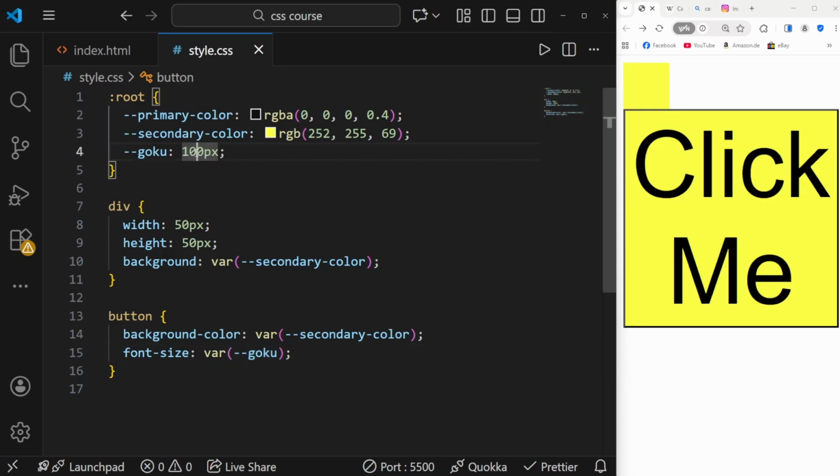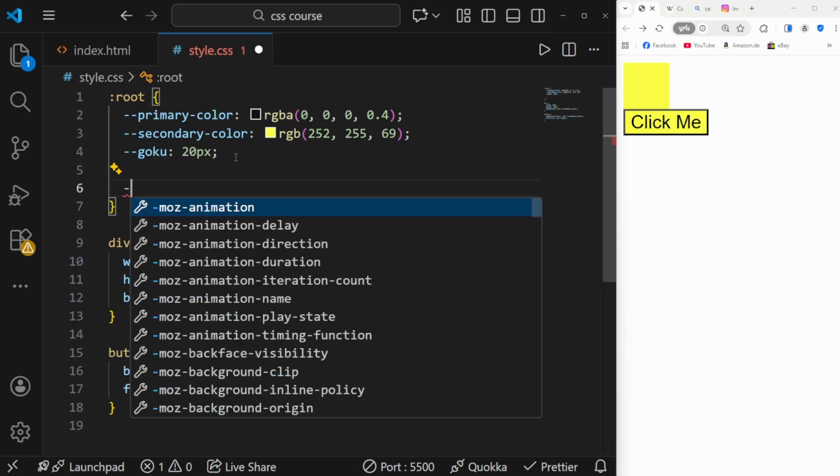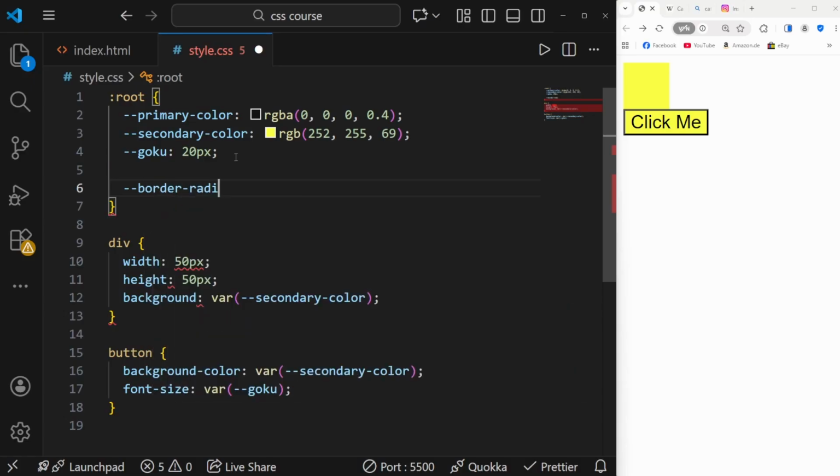And maybe I think, okay, maybe this was a little bit too much. Maybe Goku should only have a font size of 20 pixels. So now I only have to change that within one single place and the entire page will be updated. And this is also great for things like border radius, border width, and so on. So all kinds of things that should be standardized on your web page.